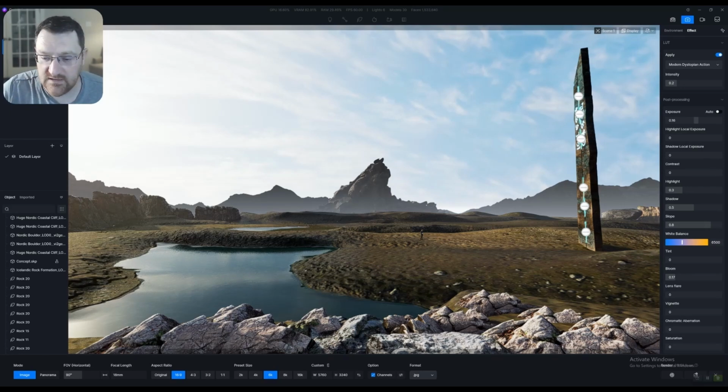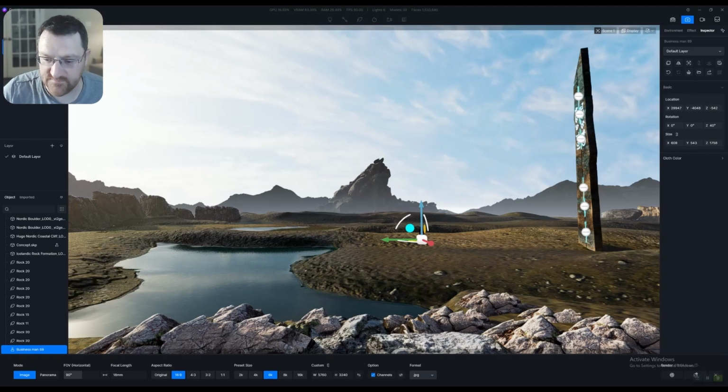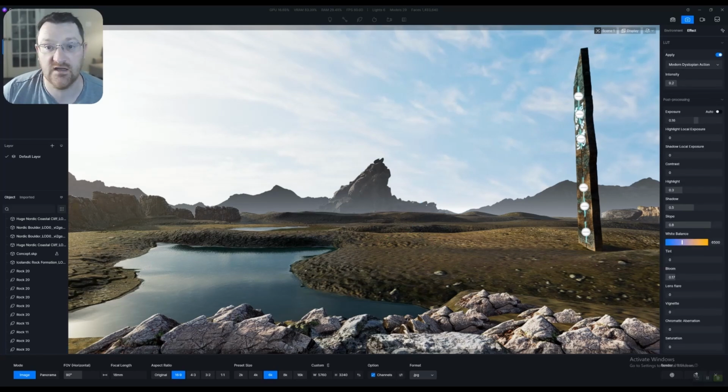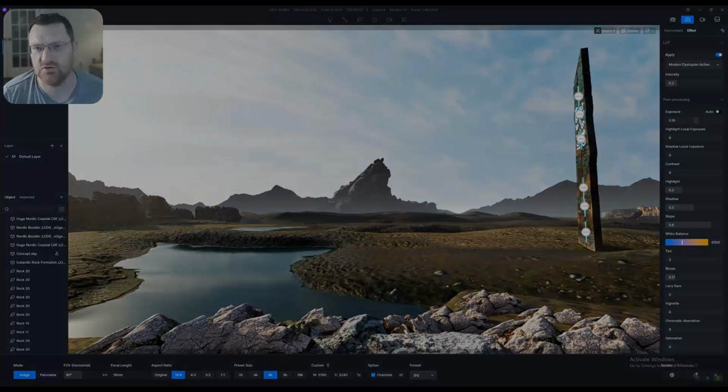Last thing you might want to do is just select your scale figure and delete them. You do not want a person in a business suit walking around your eldritch concept art. And other than that, I think that looks pretty good. With that being said, let's go ahead and render this and bounce over to Photoshop.